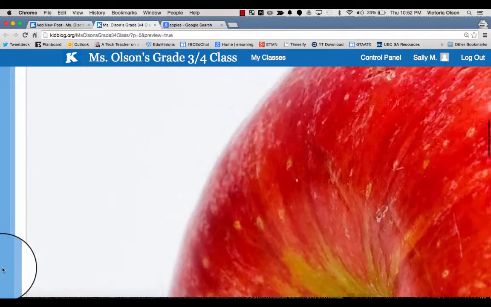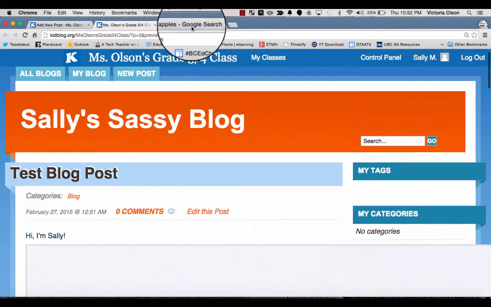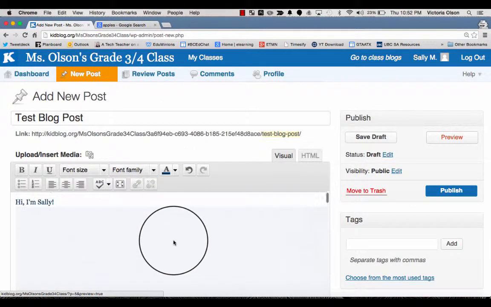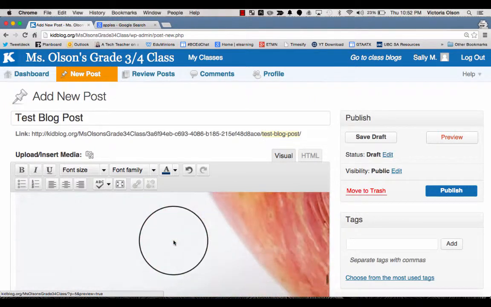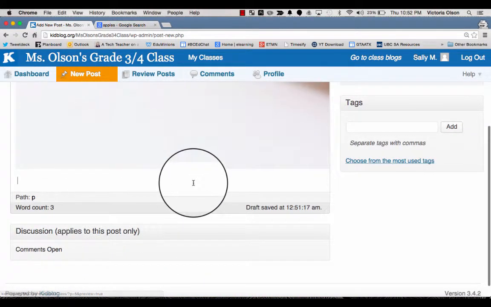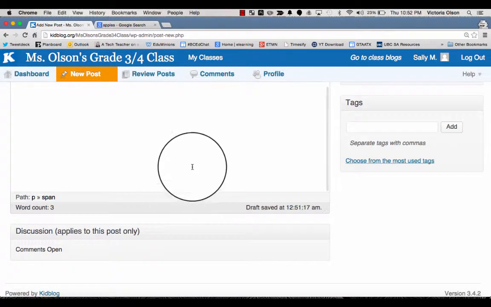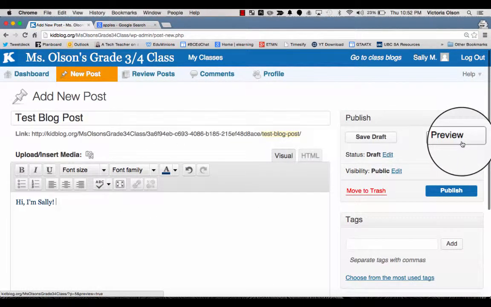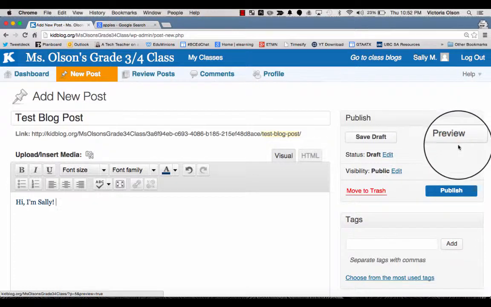Sally would probably really quickly see that, ooh, that's probably not going to work for me. So she's going to exit back out of this tab, and she can actually go down past her giant apple picture and delete it and choose another photo that would actually work for her post. So preview is a really great button for a student to review their work before they publish it.